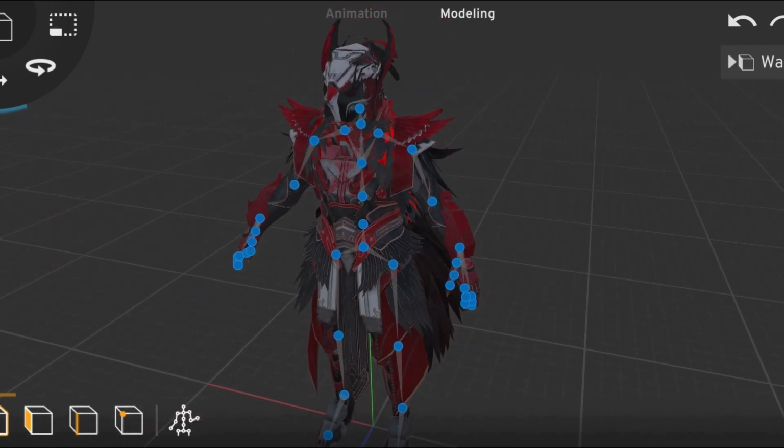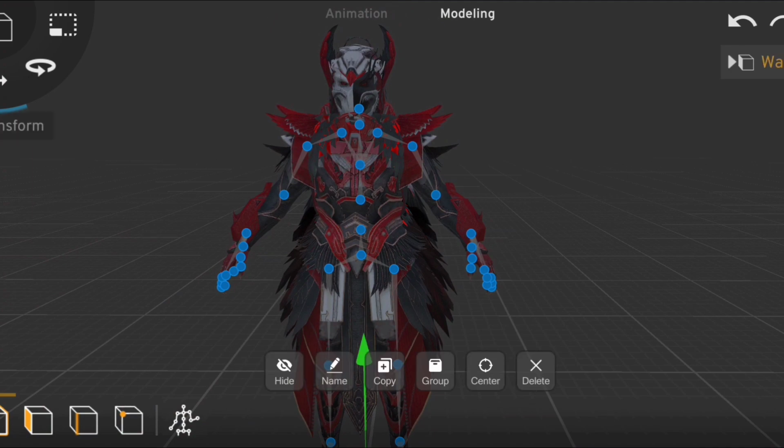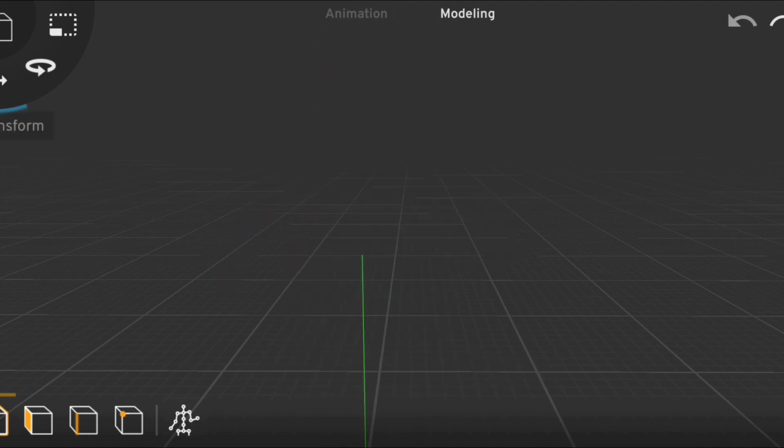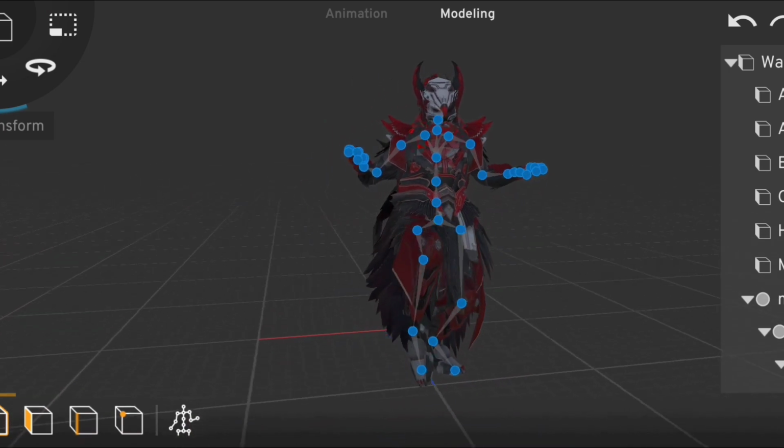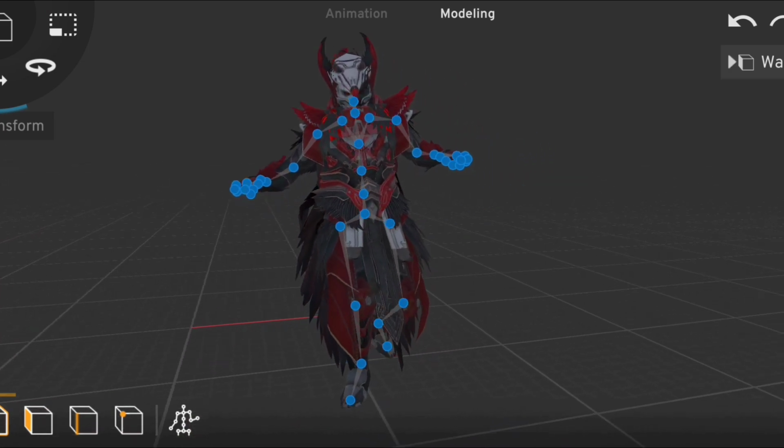To make the animation work, you need to select the whole model and click the delete button. Once deleted, you can see an undo button at the top right corner. Click undo and now you can see your animation started to work.